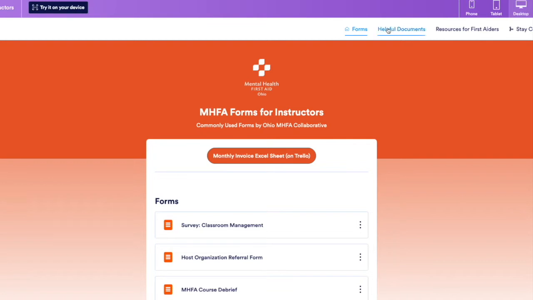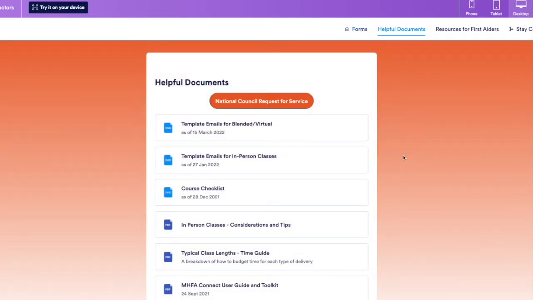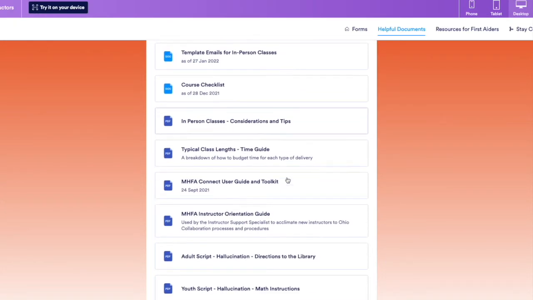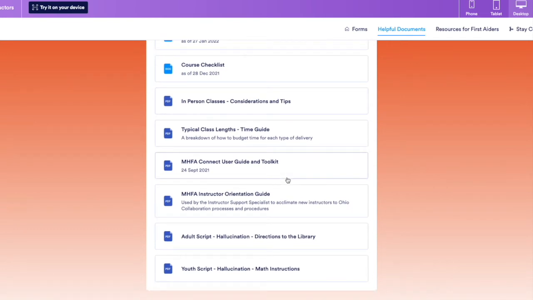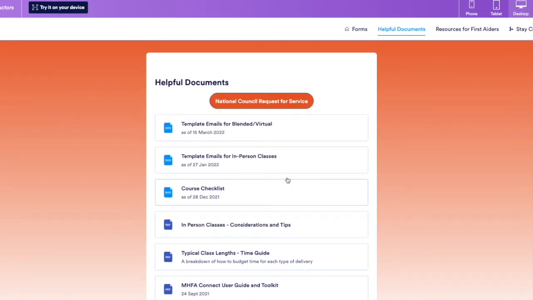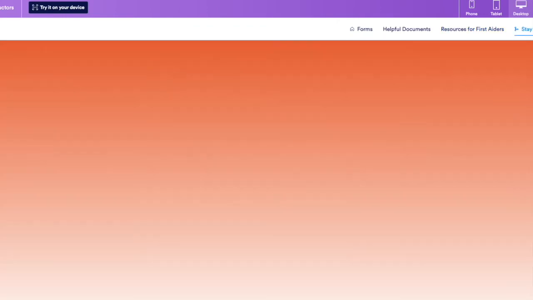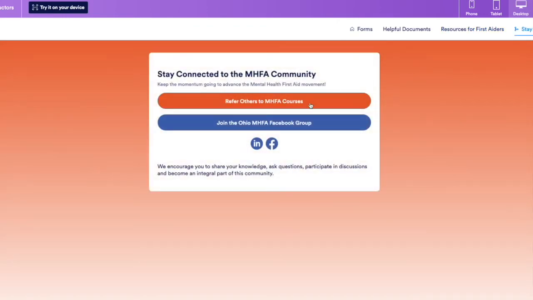Looking at the menus at the top, you can see that you can move on to helpful documents. And there are a variety of the documents we use, both for internal and external use. Then you can find resources. We'll be adding more to this as we get them, but this is a good place to find the resources that we hand out to students. And finally, you can go to the Social tab, where you can find a link to the Ohio MHFA Collaborative's website, as well as the Facebook page and the LinkedIn page.